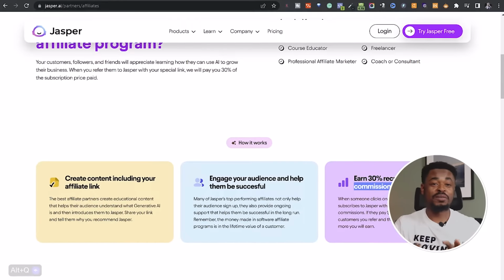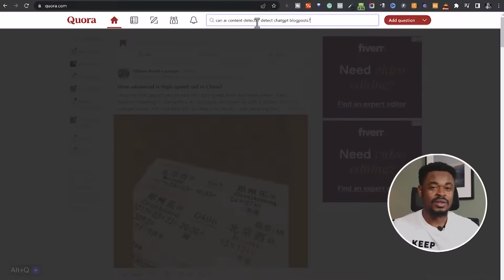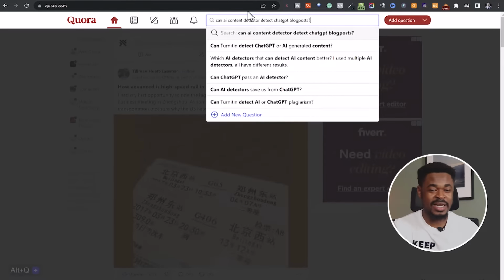Now, how can we promote Jasper AI? How are we going to promote this product? The first way to promote this affiliate product is to answer questions that their target audience is asking on Quora. We can go to Quora and search for Jasper, but there is a better way to do it. Go to Quora, search for, can AI content detector detect ChatGPT blog post?